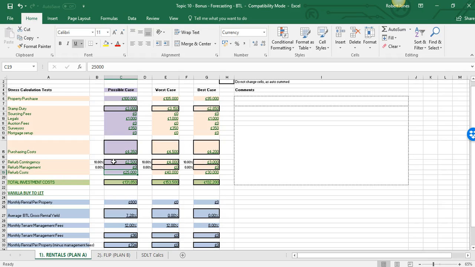And if we change this refurb budget, so let's say to 30,000, you can see here the contingency changes again as well. So nice and simple and all automated for you.